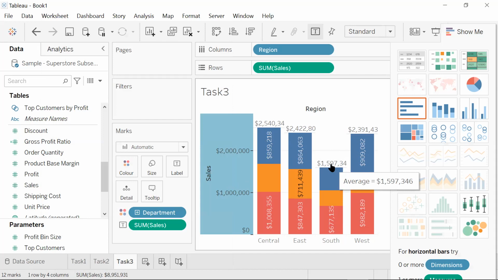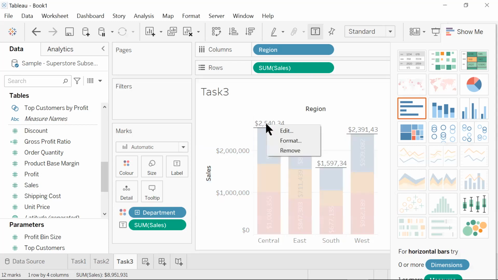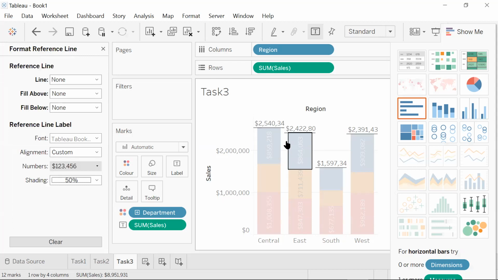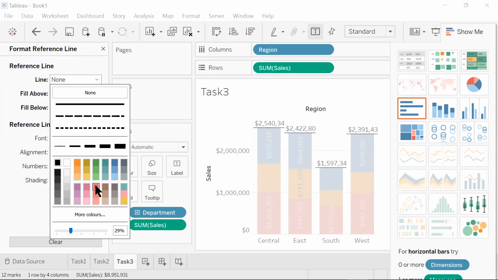Moving on to align the total. Okay, so you can right click on any of the totals. Any totals of the bar, right click, select format. Okay, so after selecting the format, reference line, you can change it to red color if you want to. So now you get the red color, right? You get the red color over here.